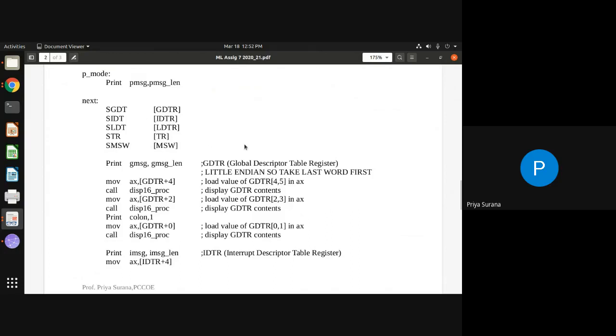If you check 0, 1, 2, 3, 4, 5, so 5 locations are used. So 4th and 5th in AX. What does it mean? AX is 16 bit. So the 4th and 5th location combined data will be copied in the AX register, and then we can call the display procedure, because this display procedure will display the content of the AX register.